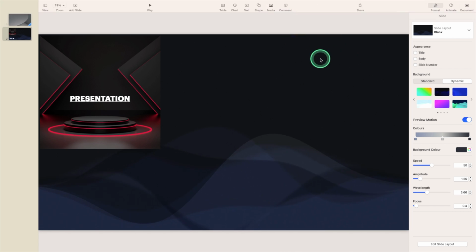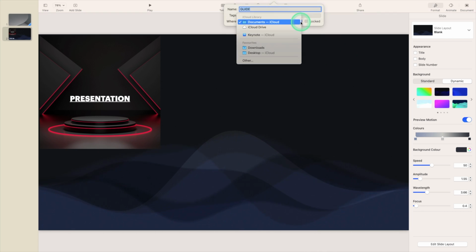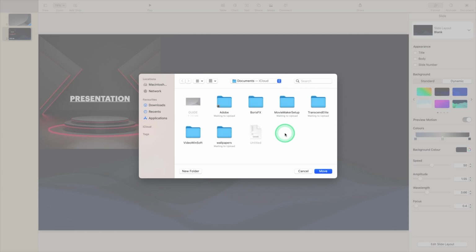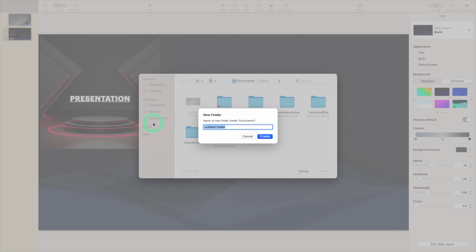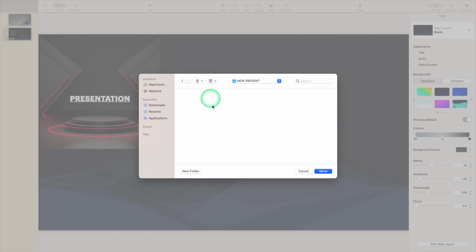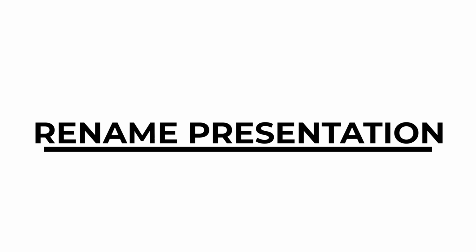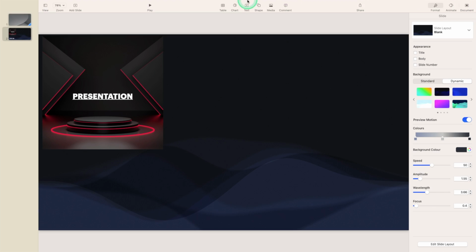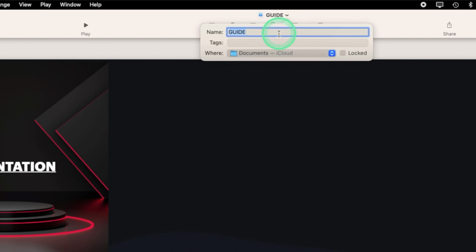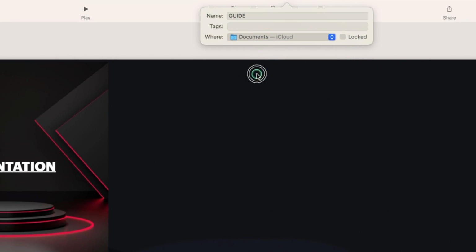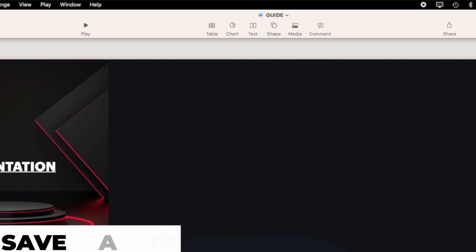To create a new folder for the presentation, click the Where pop-up menu and choose Other. Then click New Folder at the bottom of the dialog. Enter a name for the folder, then click Create. Click Save. Click the presentation name at the top of the Keynote window, then type a new name. Click anywhere outside the dialog to dismiss it.